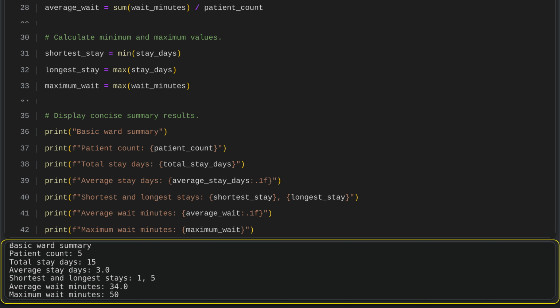This script summarizes a small set of patient records to give a quick view of ward activity. It counts the patients, analyzes their length of stay and waiting times, and reports key measures such as total and average stay, shortest and longest stay, average wait, and maximum wait. These statistics help describe patient flow and ward resource use.